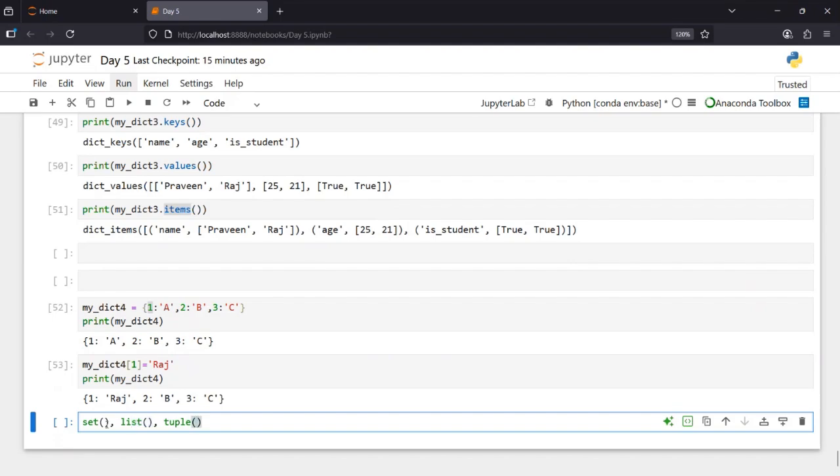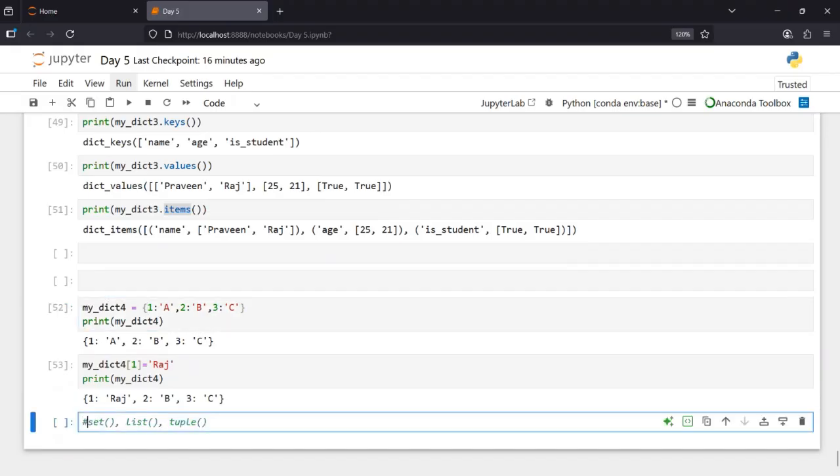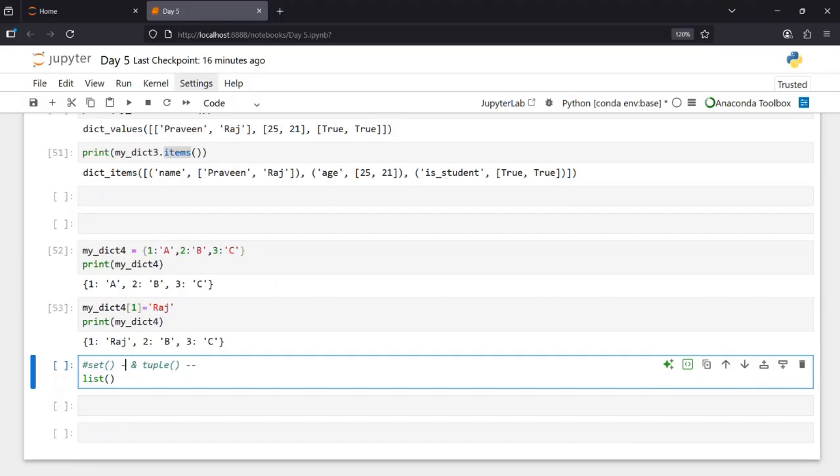Similarly, we cannot put a list in case of a key. Here in a key you cannot put a list, but in case of values you can put a list. So this is very important. Sometimes you will get confused, so let me give you the proper definition.